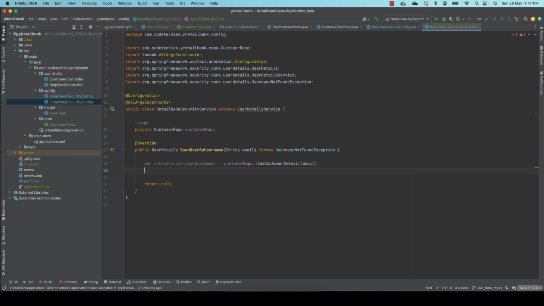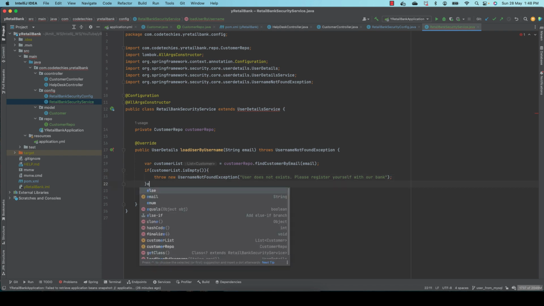Now next step we shall check if customerList.isEmpty. If it is empty, then we throw a new UserNotFoundException, and I can tell that the user does not exist. Please register yourself with our bank. Something like that. Anything you can write. And now the critical part.